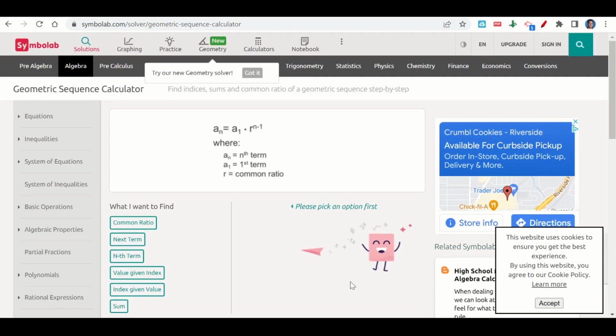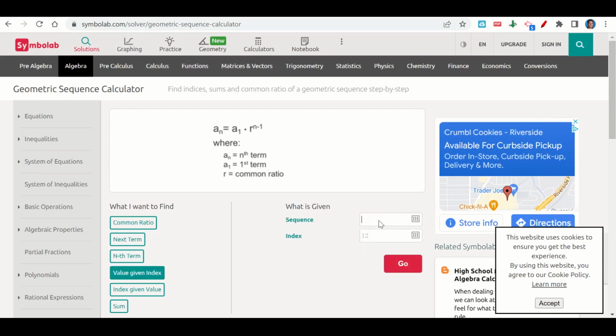So we're going to go to symbolab.com and then we're going to go to the Geometric Sequence Calculator. And then down here I'm going to go to the one that says Value Given Index. And we're going to enter our sequence. Now, you may have the sequence been given to you as an equation. That's okay, just find the first 2 terms, that's all you really need. So let's say the first term was 4 and the second term was 18.